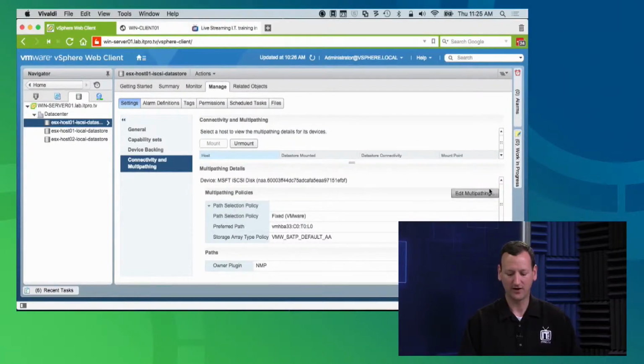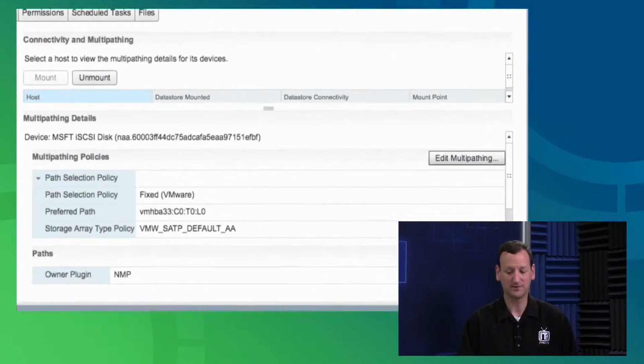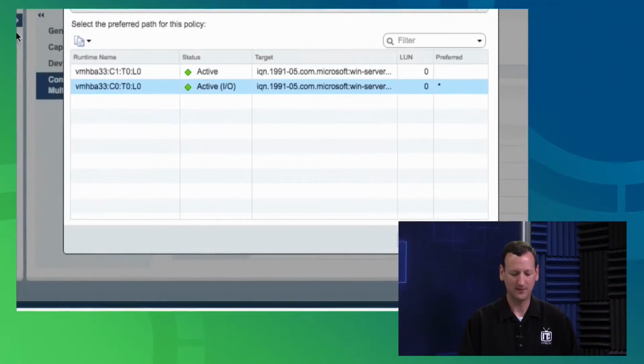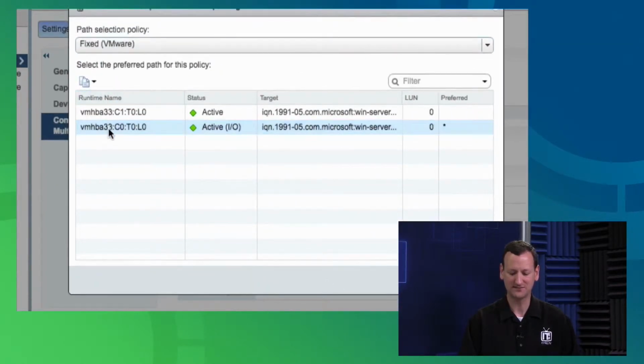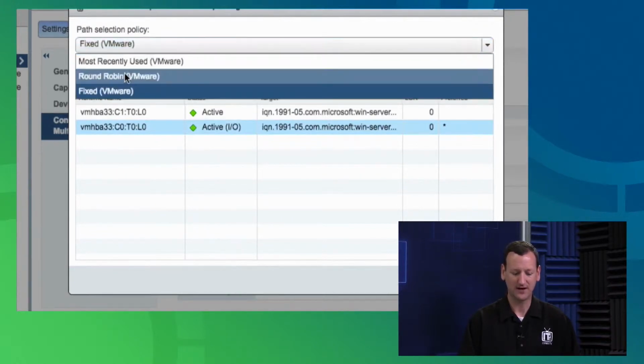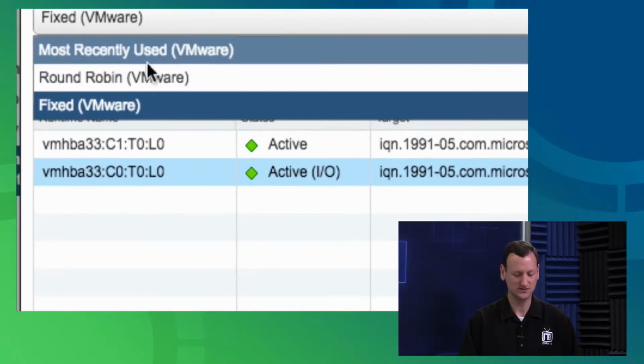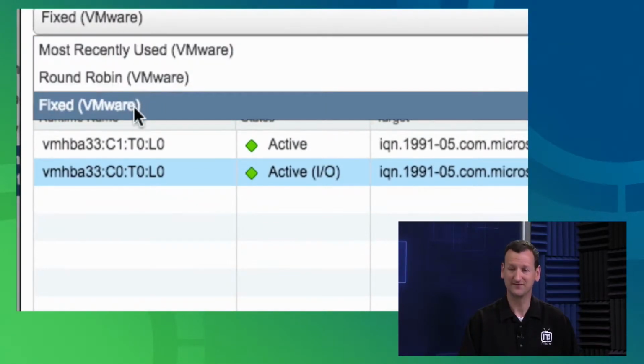And right over here, we've got our edit button where we can jump in and change that behavior. And so if I edit that, now I'm going to come in and I'll see my paths, right? And see how it's showing this guy as my preferred right now, and then I'm in that fixed mode. And if I drop it down, now I can pick between most recently used, round robin, and fixed, right?